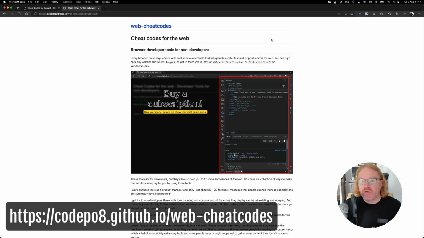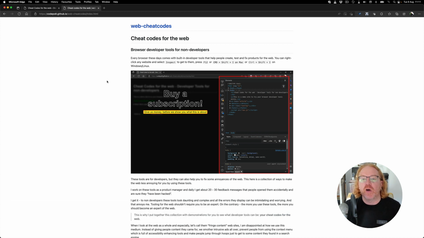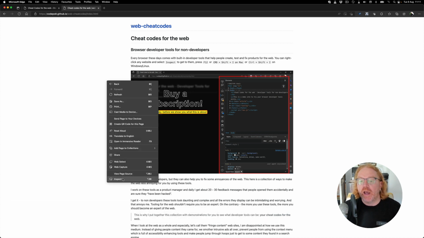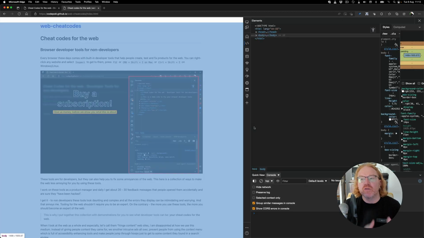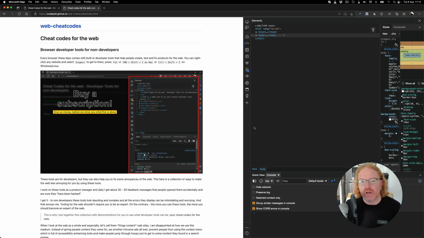You might not know this, but every browser that we have these days comes with developer tools. I'm a web developer and I love these things. So I right-click any product that I do, I say inspect, and I get all kinds of information about the product that I'm doing here.